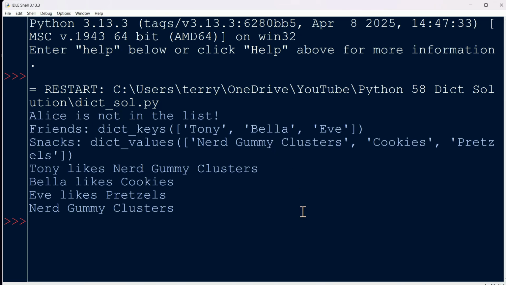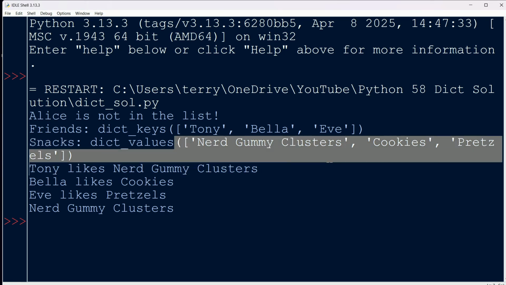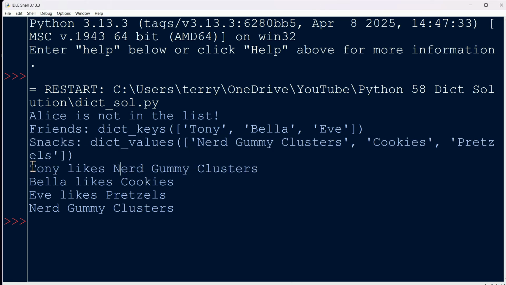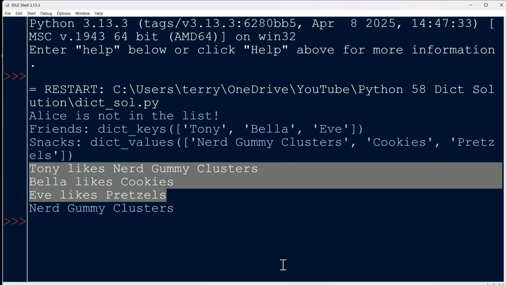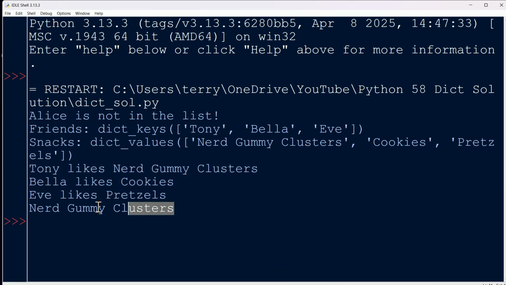And look at that, no errors, gotta love it. Alice is not in the list. The friends are the dictionary keys of Tony, Bella, and Eve. The snacks are the dictionary values of nerd gummy clusters, cookies, and pretzels. Tony likes nerd gummy clusters, Bella likes cookies, Eve likes pretzels. So there's the step where we are iterating through the dictionary. And then finally, I'm printing a specific value, the value for Tony.